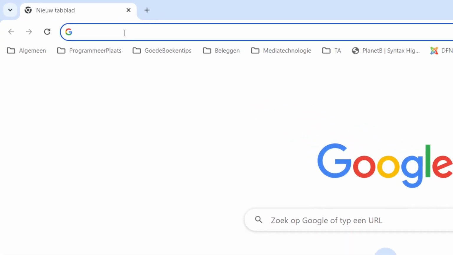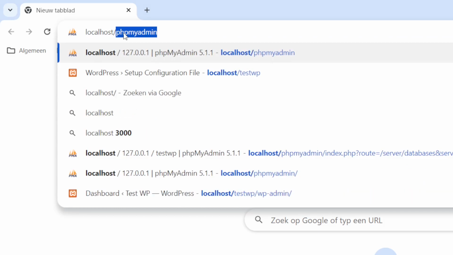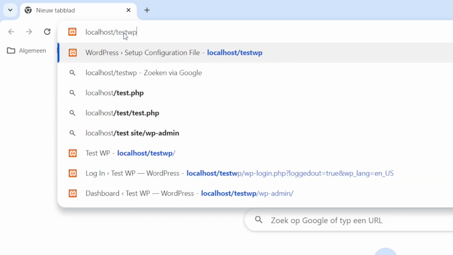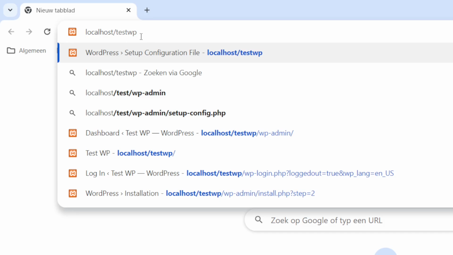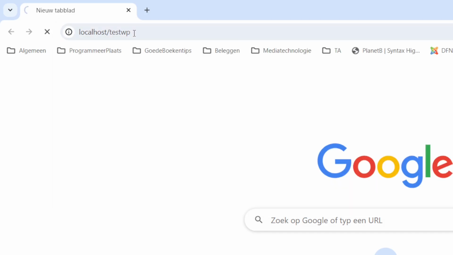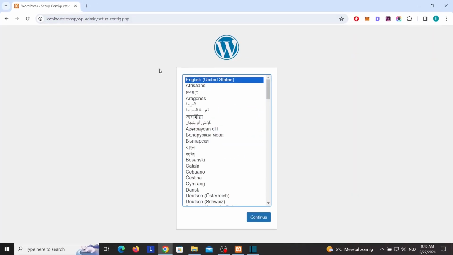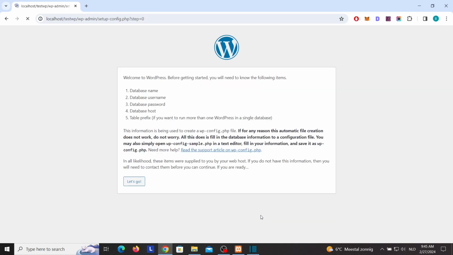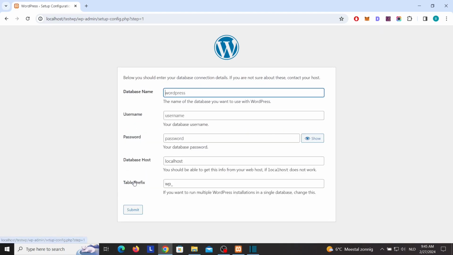In the browser we go to localhost/testwp. Testwp is the name of the folder we created. Enter. Then here you can choose a language. I choose for English. Continue. Let's go. Here the database name. That is the database name we created.